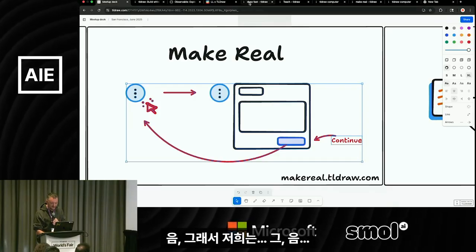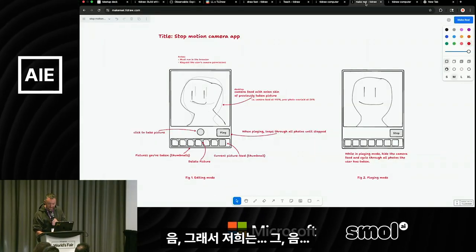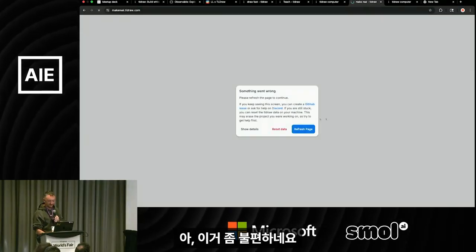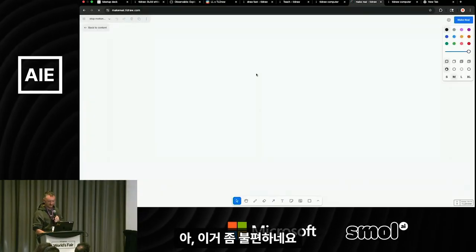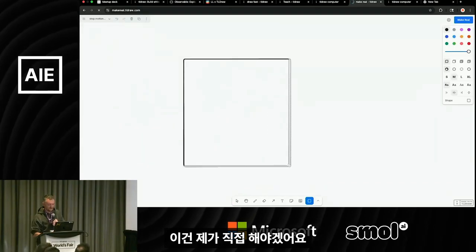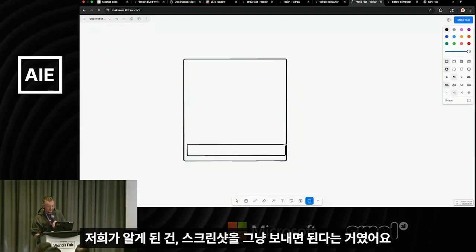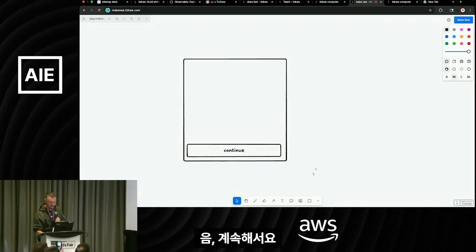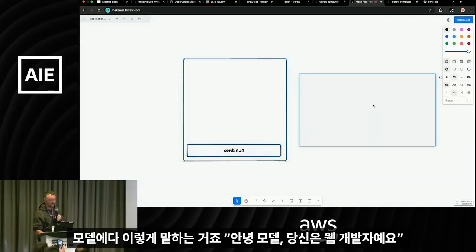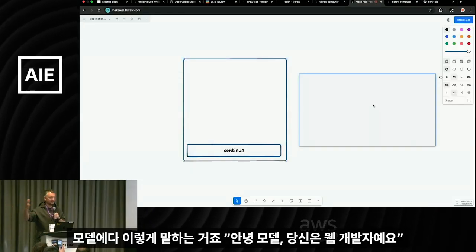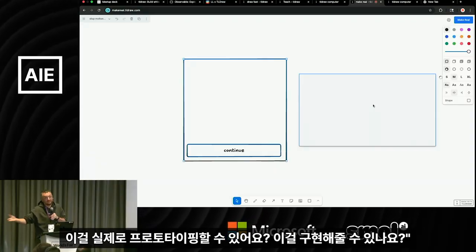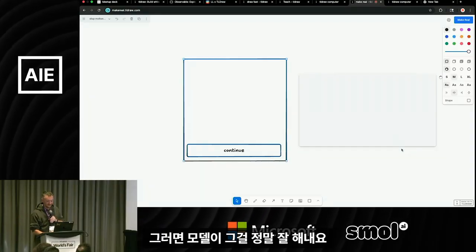And so when the vision models came out, like GPT-4 with vision, we realized you could just send a screenshot to the model and say, hey model, you're a web developer. Your designers just gave you this lo-fi thing. Can you actually prototype this? Can you build it? And the models could do that really well.